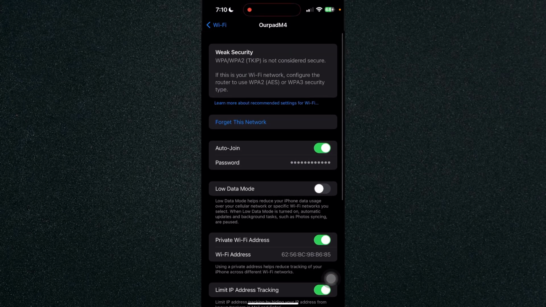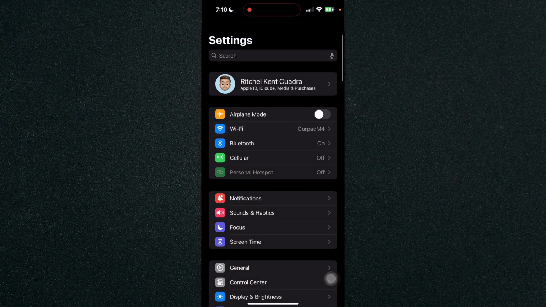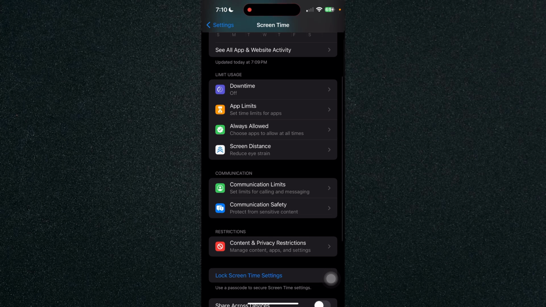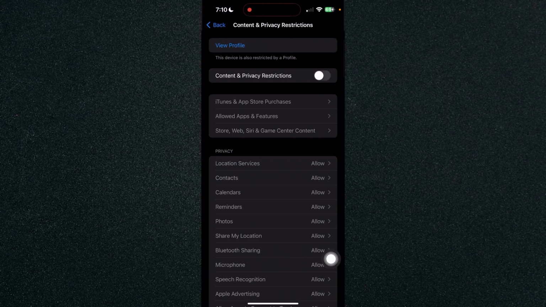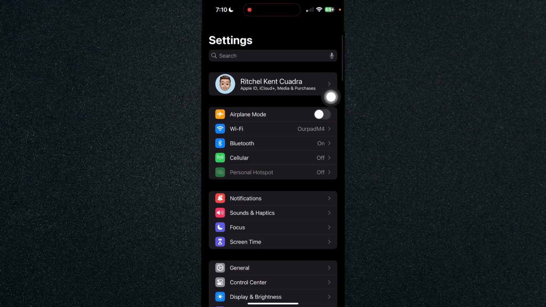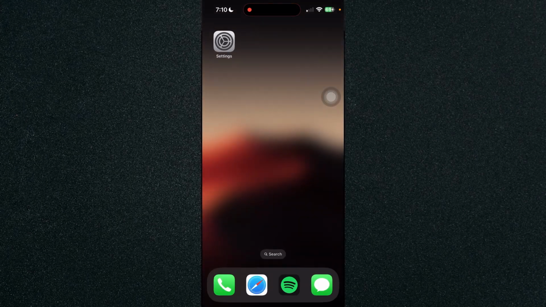So now let's head back and go over to screen time and go over to content and privacy restrictions. Make sure that content and privacy restrictions is turned off because sometimes it disconnects to your Wi-Fi when the content is restricted. And that's about it. That's how to fix Wi-Fi keeps disconnecting on iPhone.